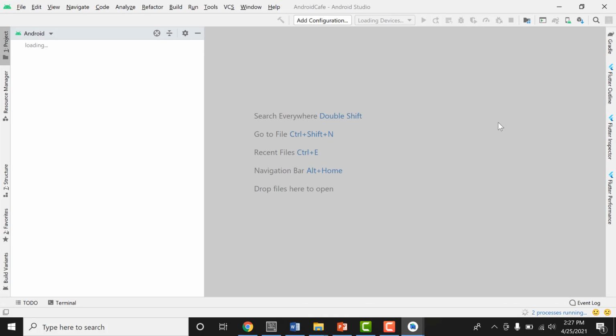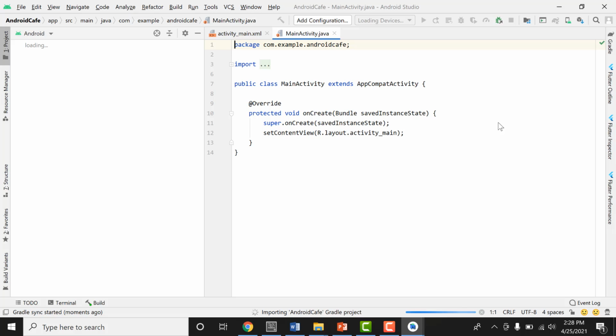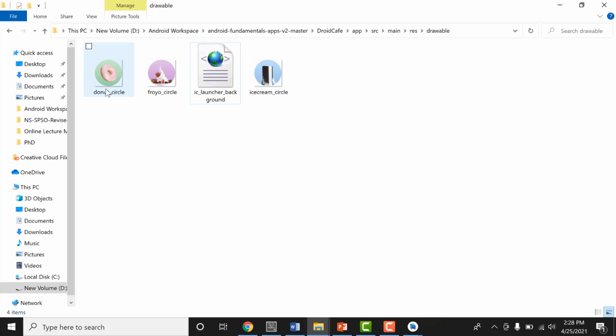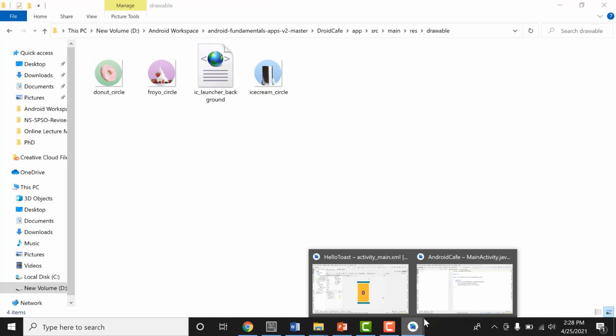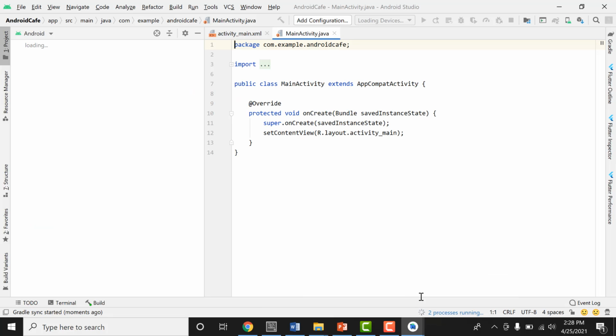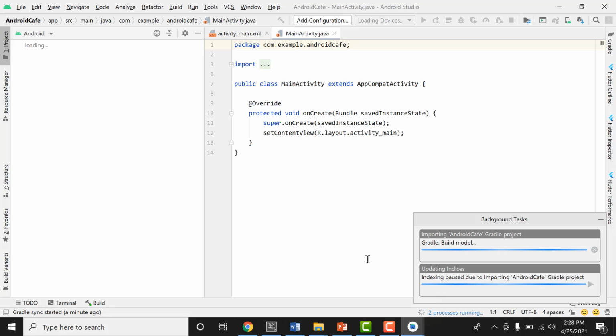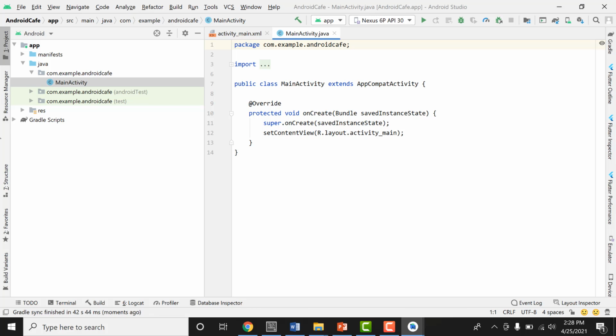And let us wait for the Android Studio and Gradle to complete building or compiling or creating different files for us. As I said, for this example, I am going to use these images because we are using these images inside our app. And then I'm also going to use some XML code. So let us wait for the Gradle and Android Studio to complete its job. Okay, so congratulations, we have created a new project.